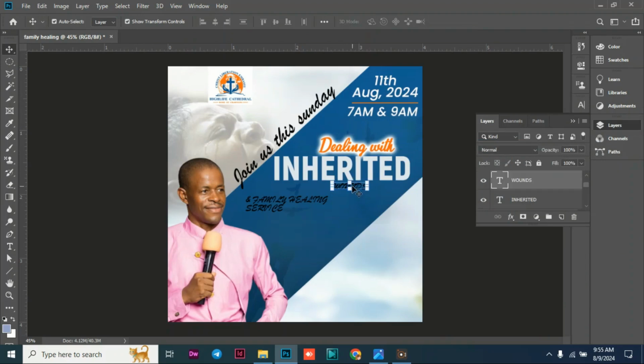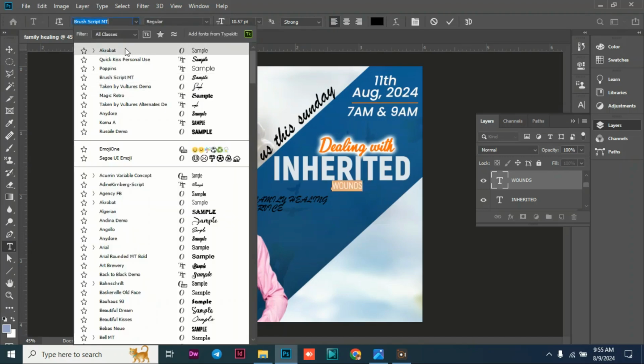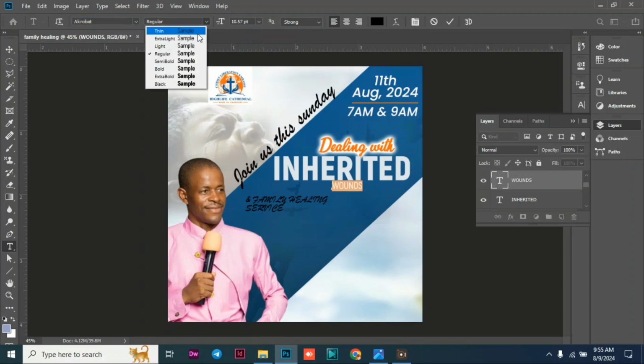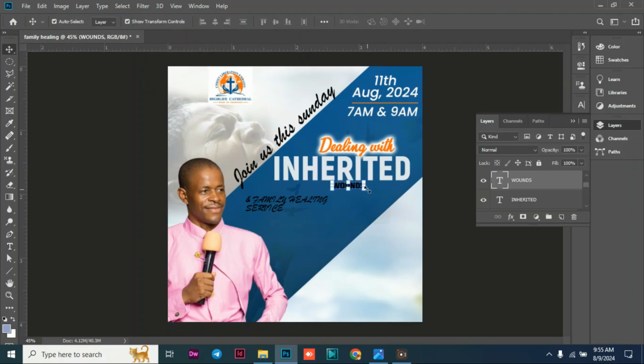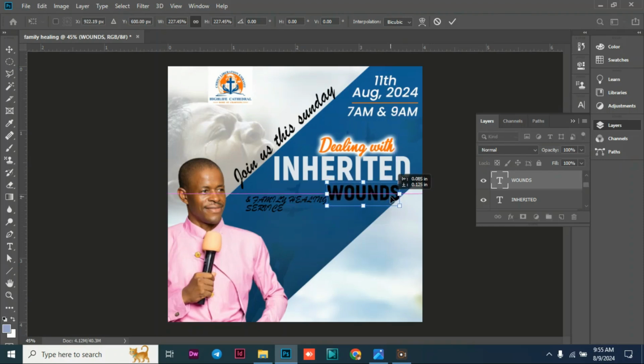And then after that, I'm also going to highlight the wounds, and then I'm going to use the same font color for this, like that. And then I can also stretch it so that it covers at least up to that point. What I'm interested in is making sure that I leave some space for the family healing service. That is what I want to fit in this particular region.